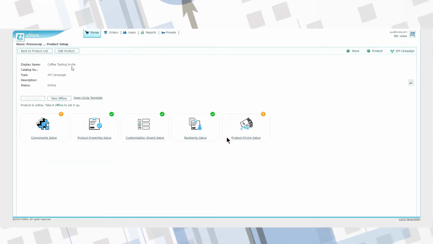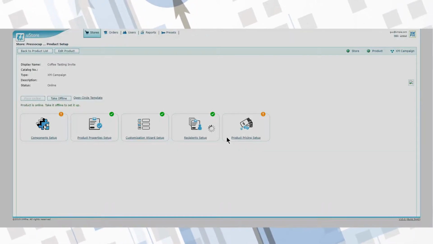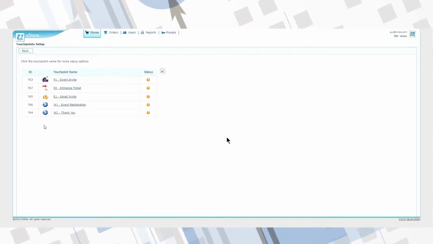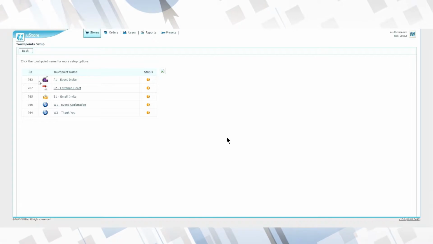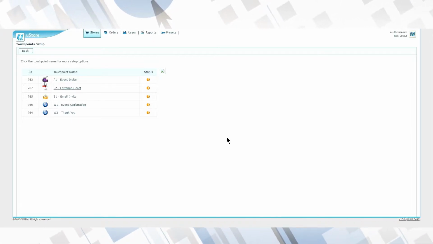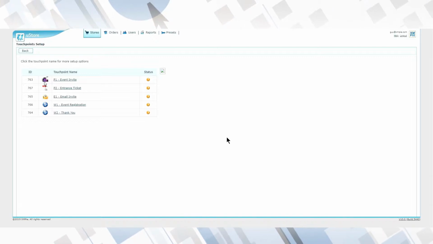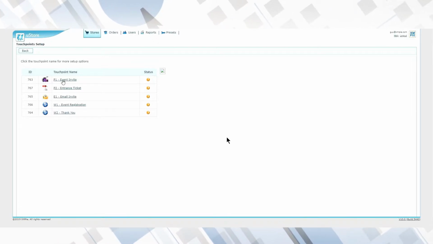You can price a campaign by the number of recipients, or you can get down in the dirt to develop pricing at a component level. Here is the list of the components for our coffee tasting campaign. We have print elements including the invite and an entrance ticket, an email invite, and the event registration and thank you web elements. We can price each one individually.